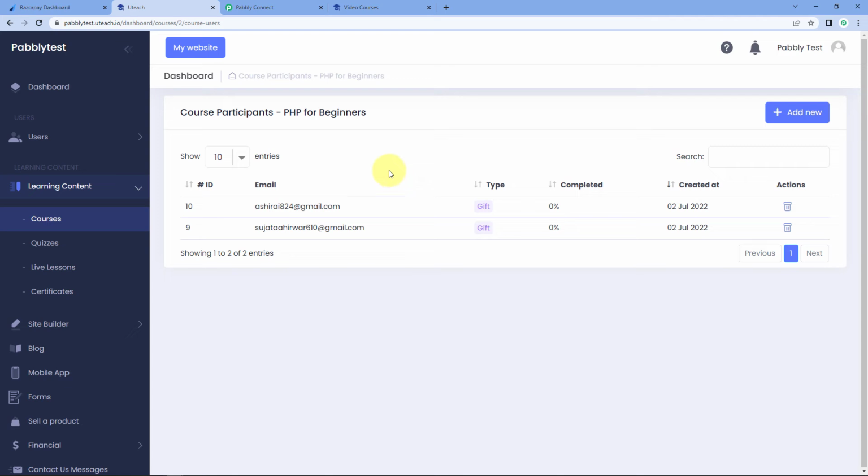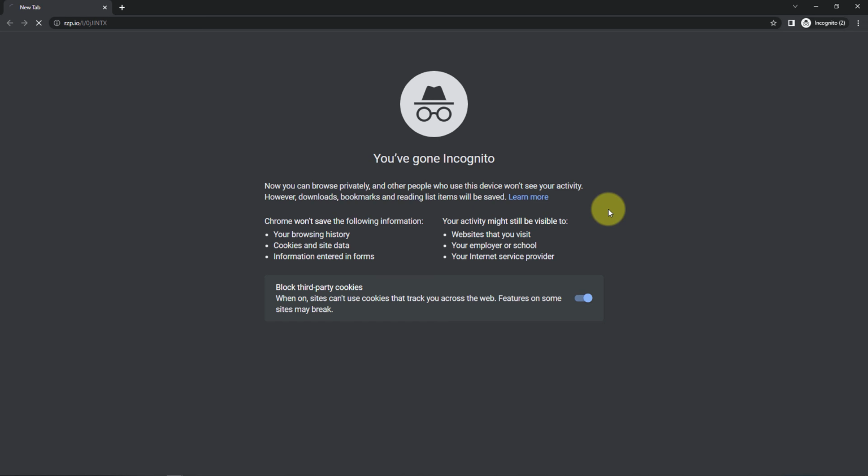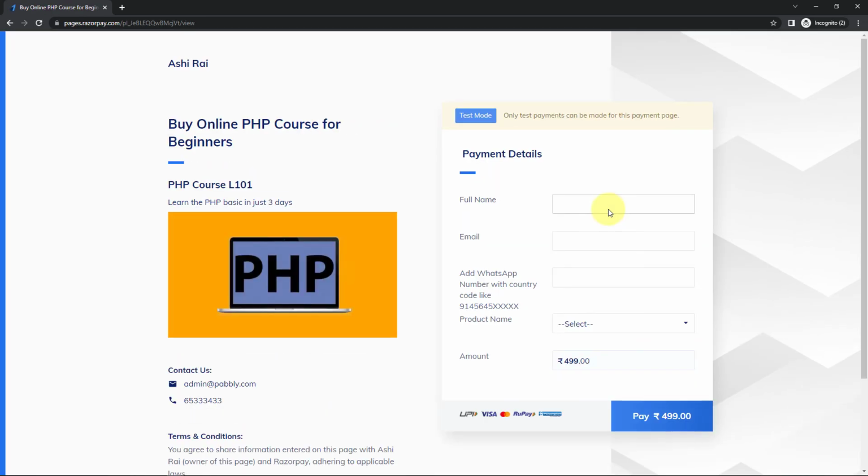Now we have to test this automation once in a real-time situation. So we will go back to Razorpay, copy the payment link once again. Once again, we'll go to the payment page over here. And after that guys, we will enter the details of a new user, a dummy user over here. And let's see if this very same user whose details we enter on the Razorpay payment page is automatically enrolled as a new student in Uteach or not.